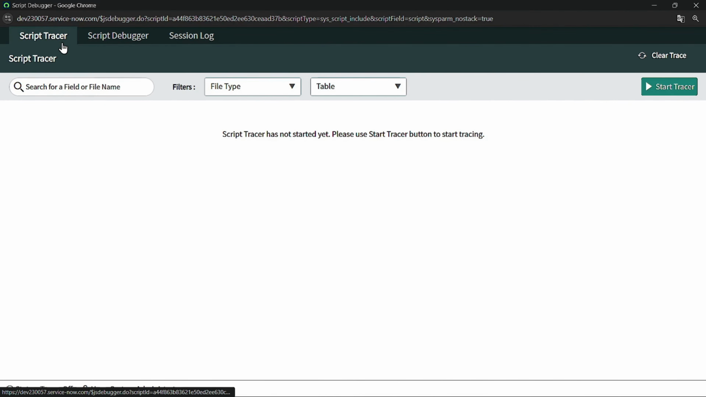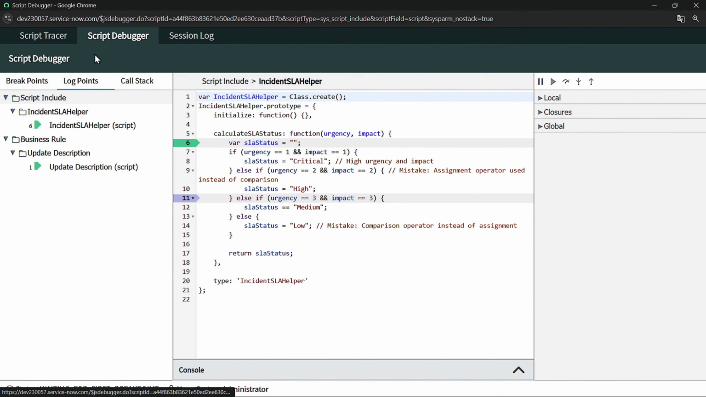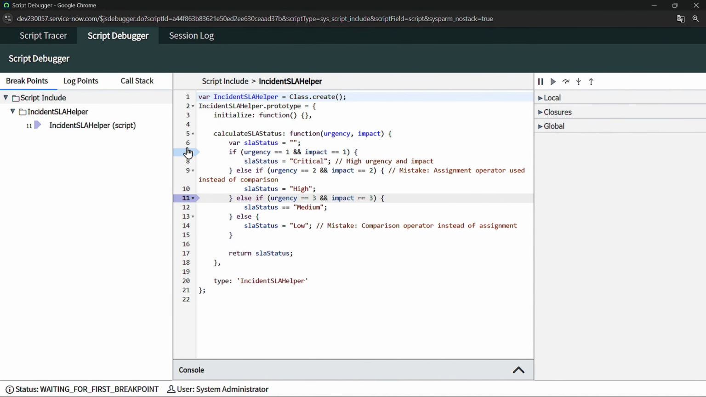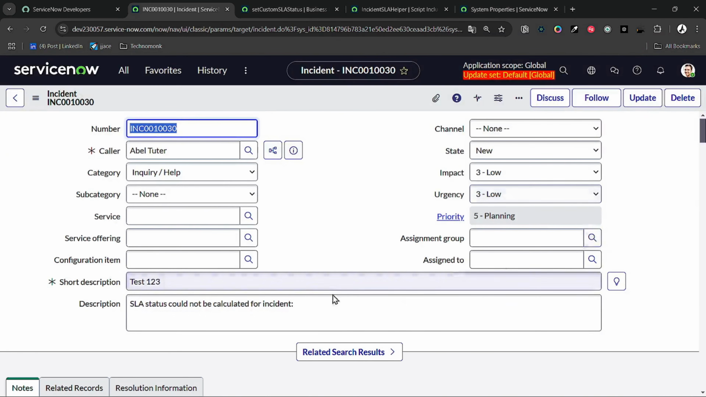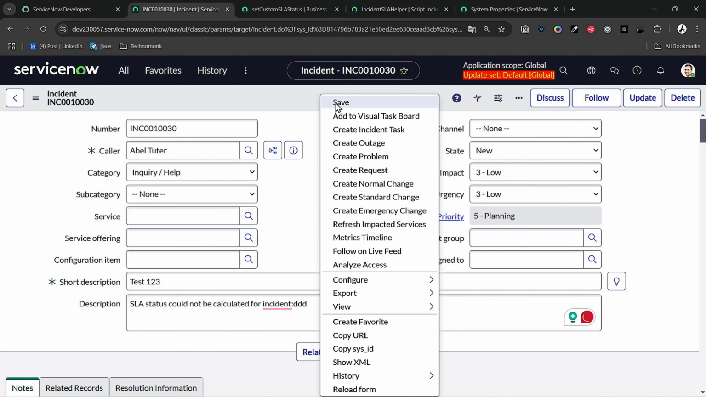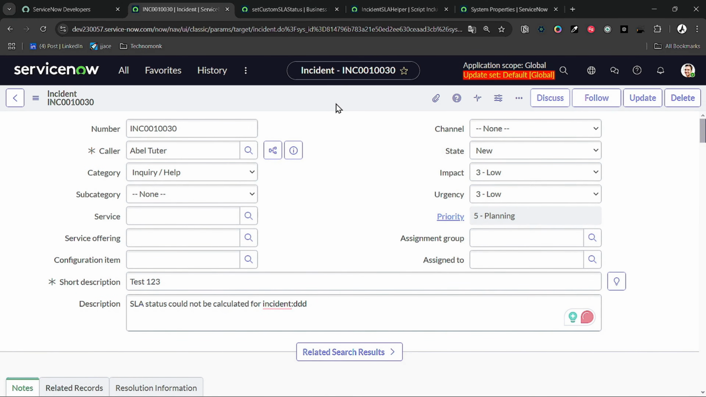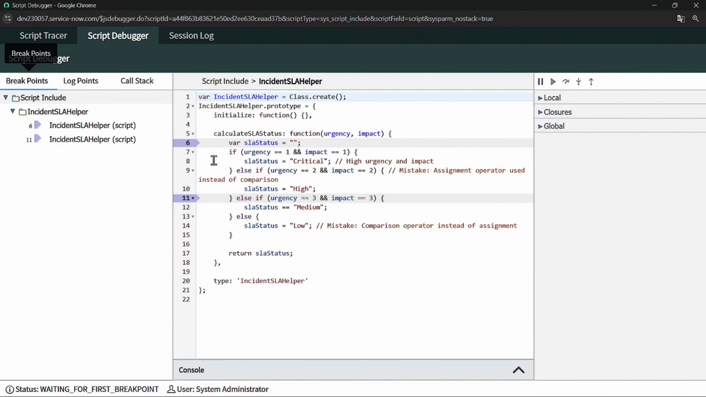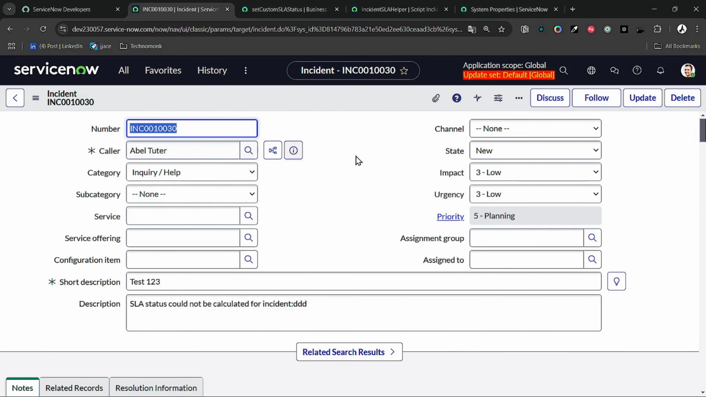Now let's do one more thing. We will add some more breakpoints. I will just remove this log point now, because we are pretty sure, and I have added the breakpoint over here. Now we'll again update this business rule with the same value. Let's see. Why it didn't stop over here?